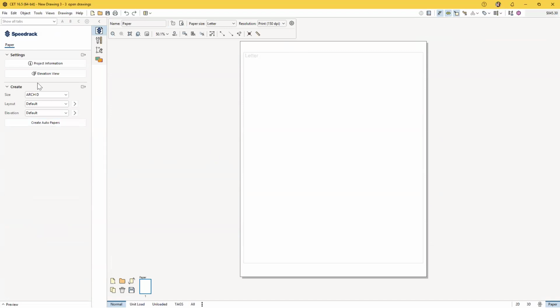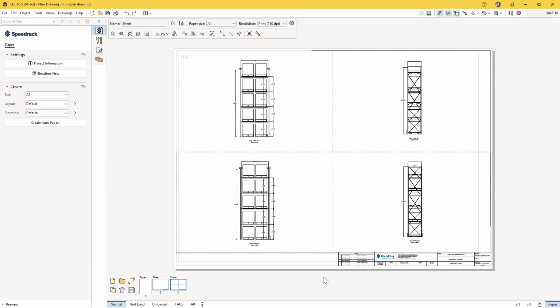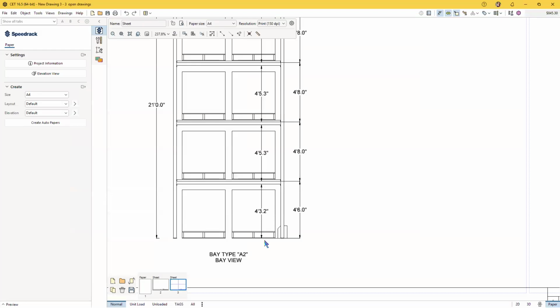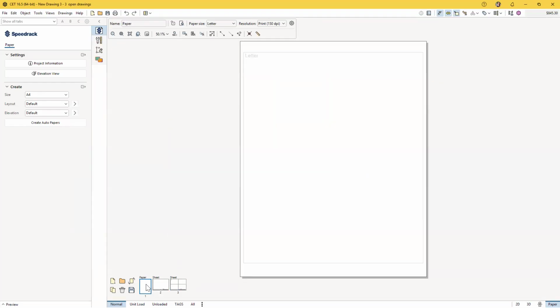Now, remember, we did have the ability to create auto papers. I'm going to go ahead and change this to, let's say, an A4. I'm going to create some auto papers here with my different systems. So here we go. This is beautiful. I've got my top down, and then I've also got my information for my different bay types. So there's my A1 and my A2.